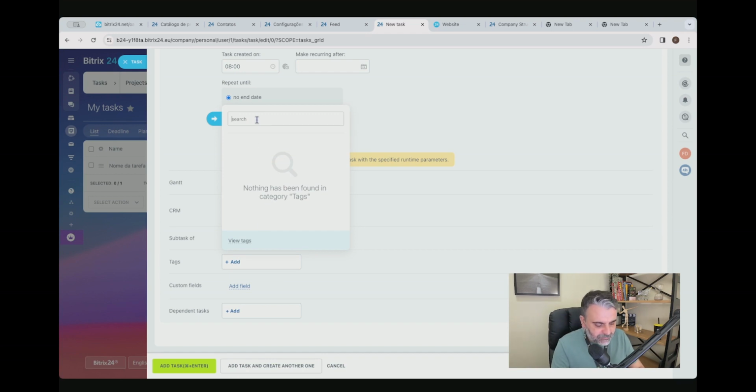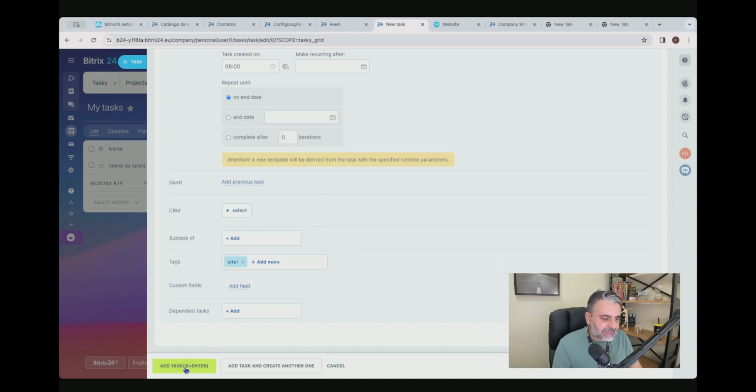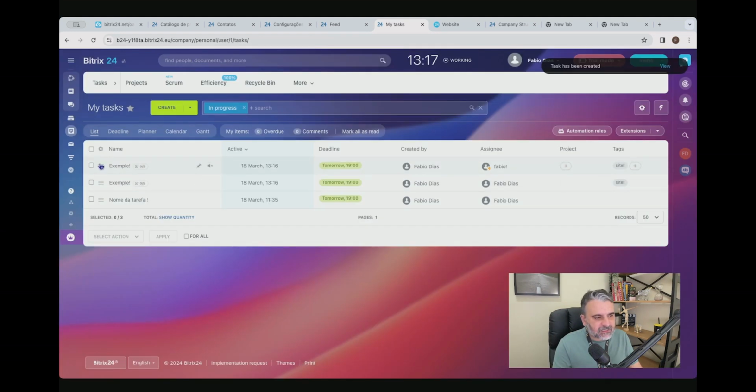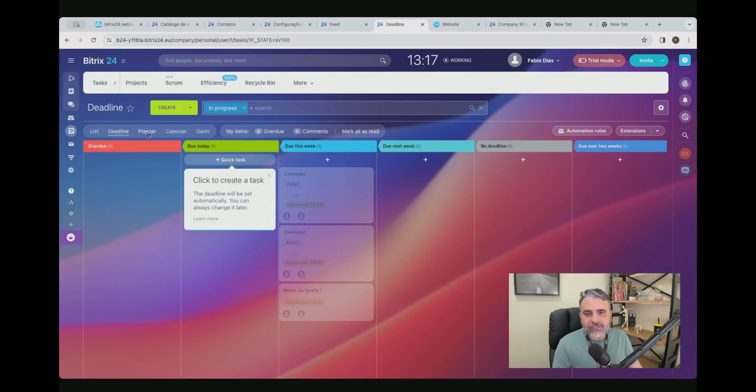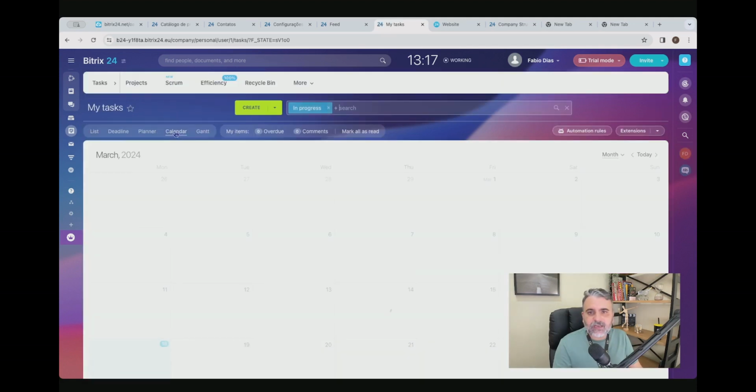So let me give you an example that I just used. I created a new tag to do the research, and this will make things much easier. I can add our task here, right? It's already here. It even duplicated. I have a few ways to view this task. I can put it in list format. I can put it in deadline format. I can put it in a planner, and I can also view it on the calendar. So there are multiple formats that I can utilize for this task visualization.